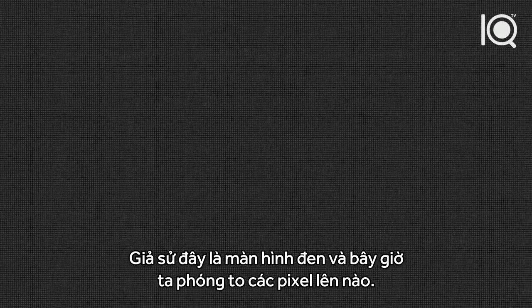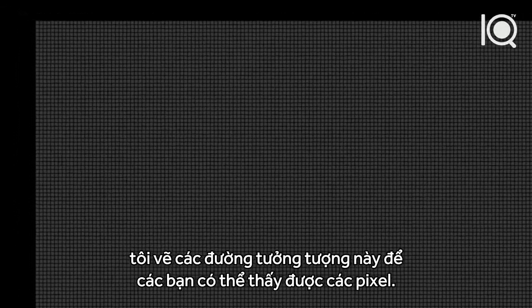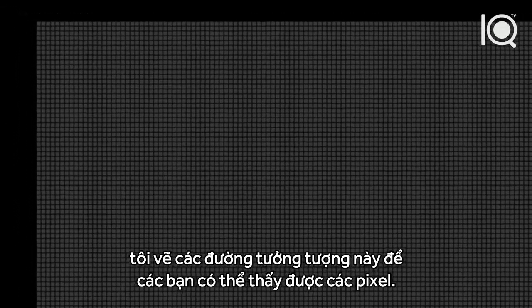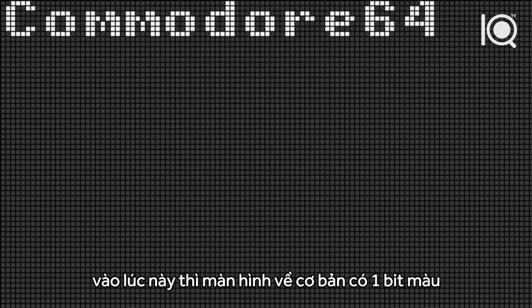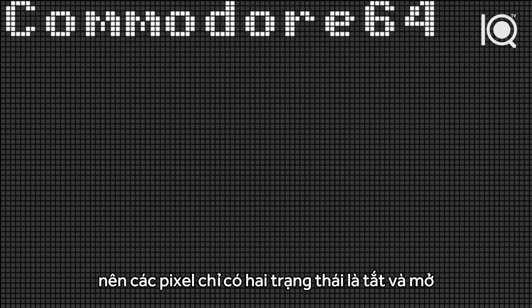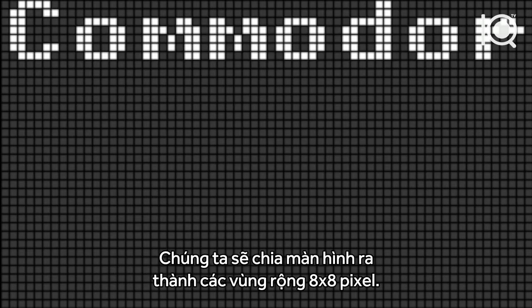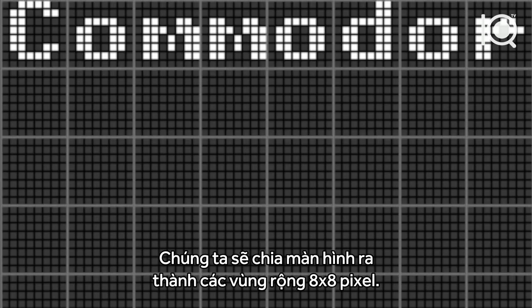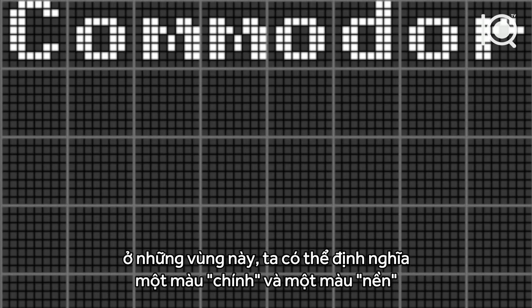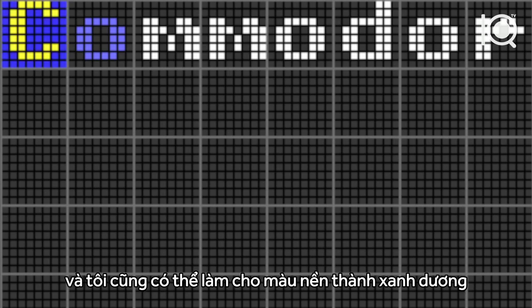Let's pretend this is a black screen, and let's zoom into the pixels. I've drawn this so that you can see imaginary lines where the pixels would be. Now, let's put some example text on the screen. At this point, the screen is essentially a 1-bit screen, so pixels are either on or they're off. So, how can we add color to this? Well, divide up the screen into areas that are 8 pixels wide and 8 pixels tall. Now, we'll make these areas where you can define a foreground and a background color. So I could turn this letter yellow and this letter blue, and I could make the background blue.